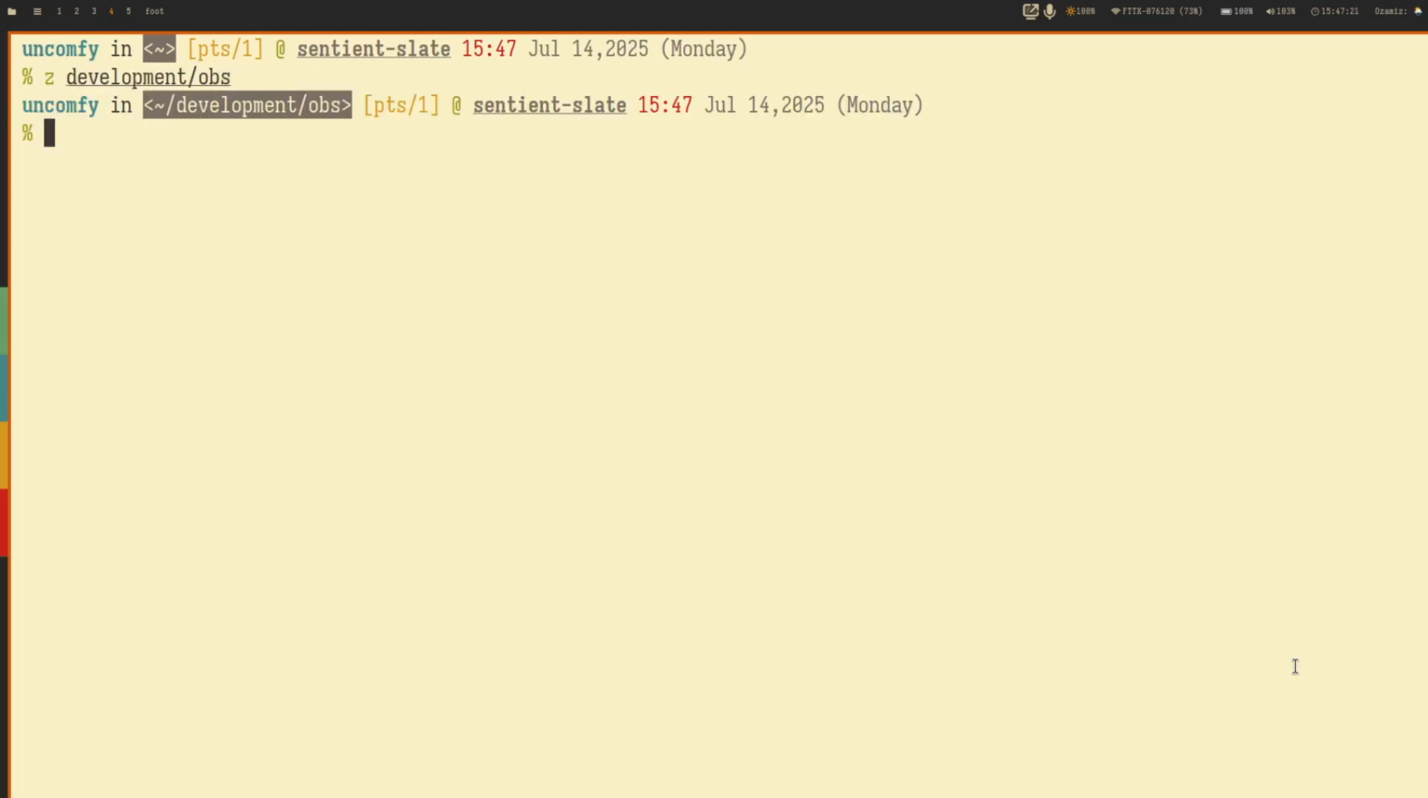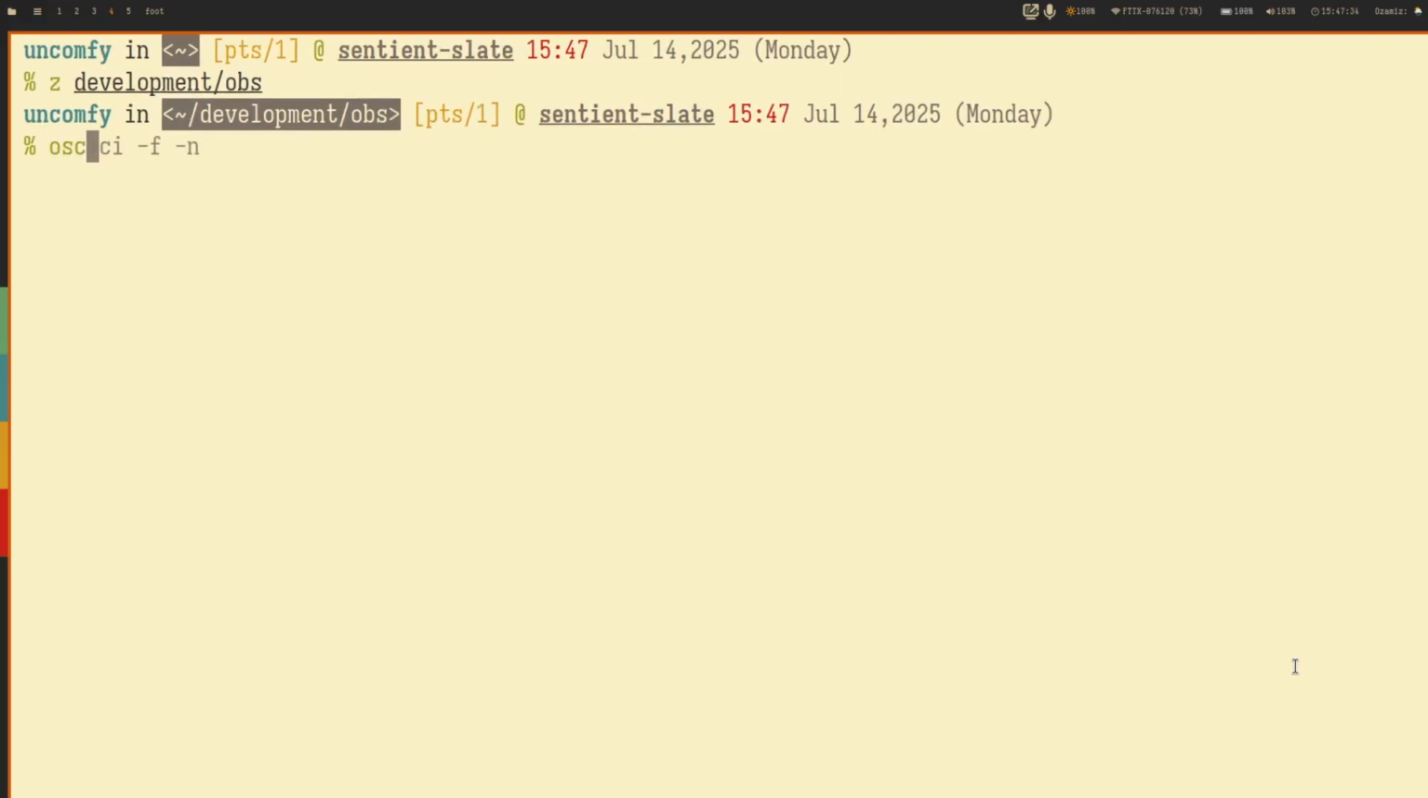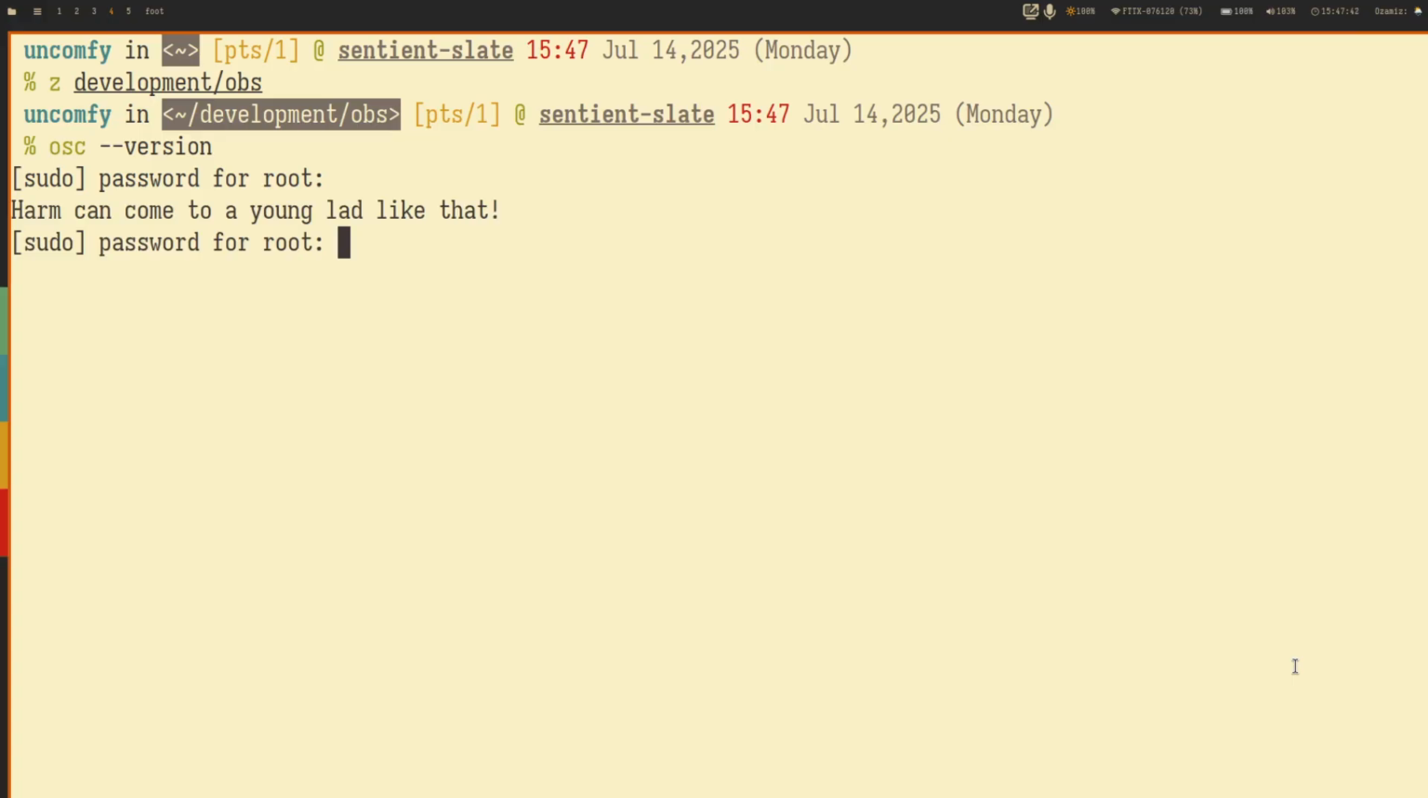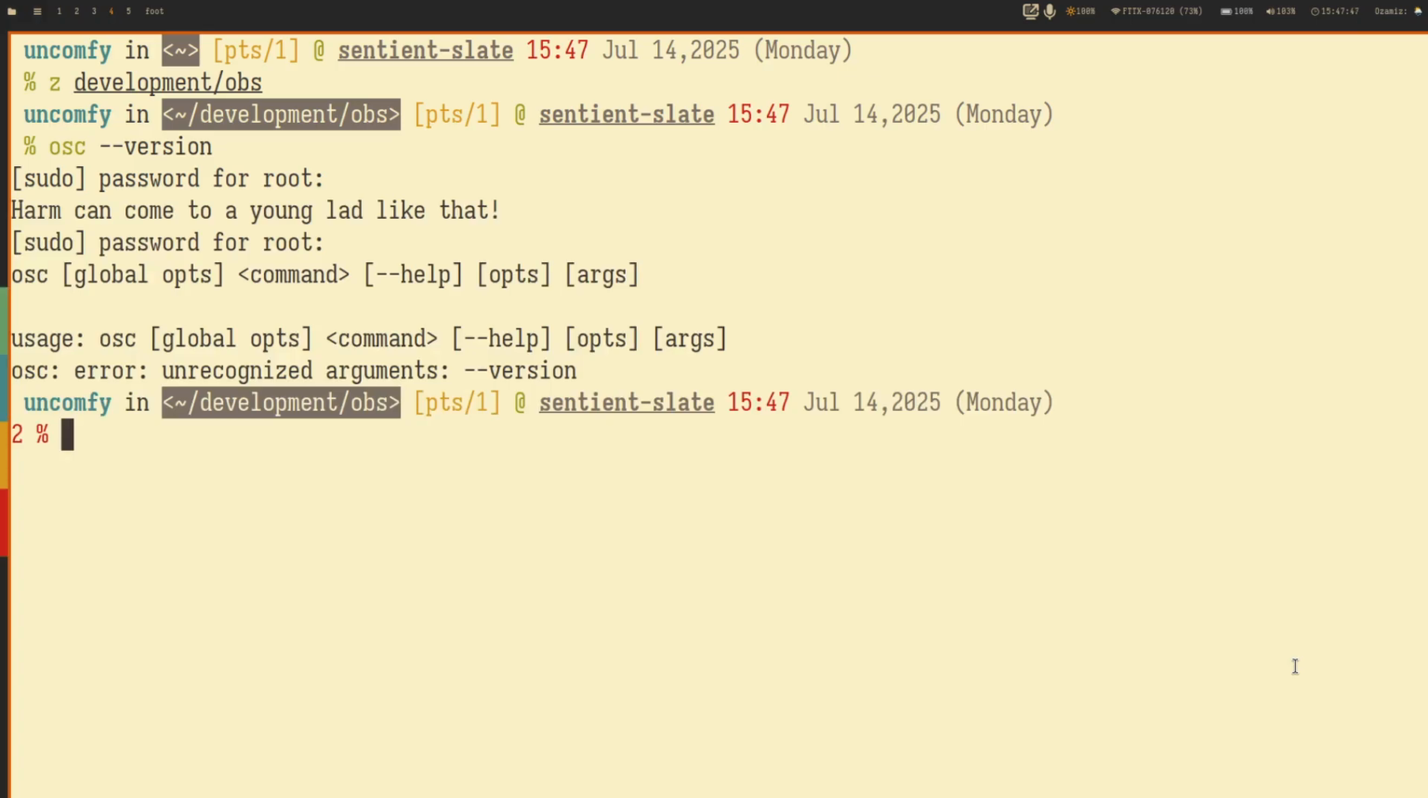First, you need to go to any directory that you've been using as a workspace for your OBS projects. Obviously, you need to have OSC installed, right? I have it installed here, but inside a distrobox, so that's why it's like this. Okay. Next, wait, it does not have a version argument. That's weird. Anyway, we can just begin with mkpack.